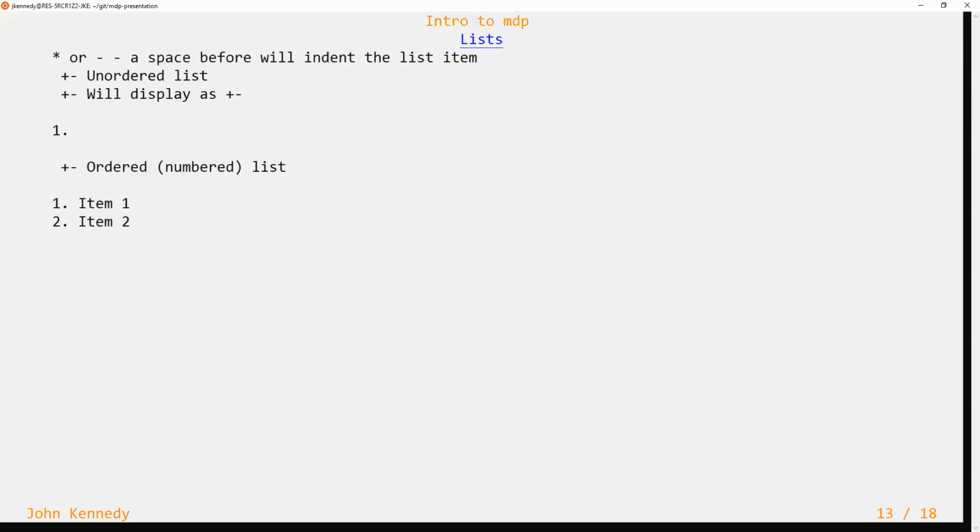As I mentioned, you can have unordered lists. Unordered lists can start with either an asterisk or a dash. If you put a space before the asterisk or a dash, it will indent the list item, such as the unordered list, and the nested item will display as a plus dash. Ordered lists are written as 1 dot, like you do in Markdown, followed by the item.